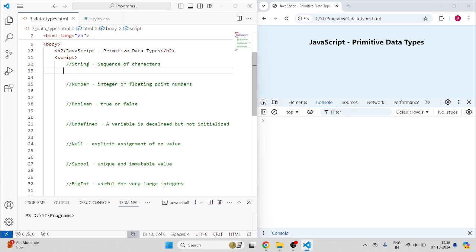Primitive data types such as strings, numbers, booleans, and more are immutable and hold direct values, whereas non-primitive types like objects and arrays hold references to memory locations. Today, we are going to see primitive data types. Understanding these data types is essential for writing effective JavaScript code, and it tells you how data is stored, processed, and manipulated in a program.